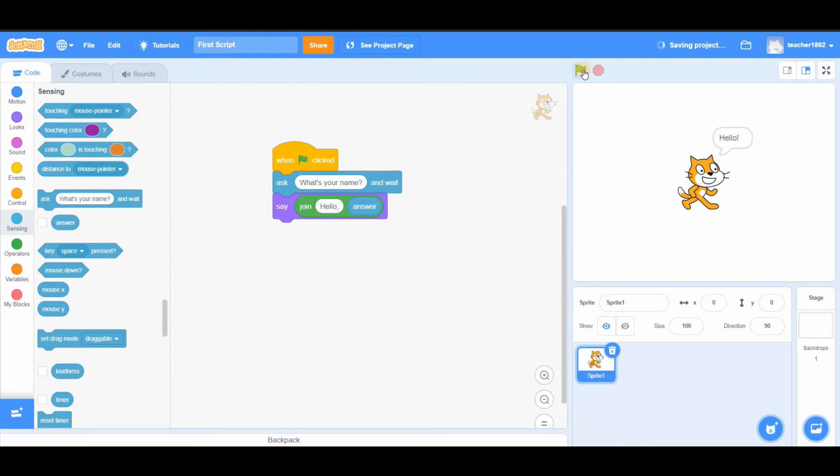Now let's check what happens. Observe the little cat and what it says. Previously it was saying just hello. To run the script, we have to press the green flag. The cat is asking what's your name. So type in your name, press enter, and it says hello Kirti.